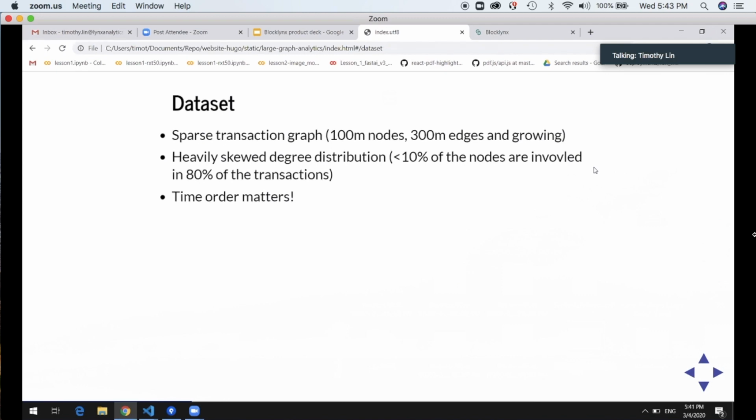So again, more information about my data set. It's a sparse transaction graph, about 100 million nodes, 300 million edges, and it's growing rapidly. There's a heavily skewed degree distribution. Degree distribution is like the number of transactions between the nodes. You can think of it as how connected the node is. Less than 10% of nodes are actually involved in about 80% of the transactions.